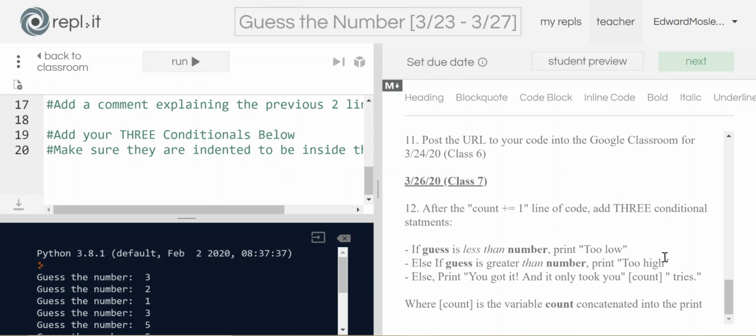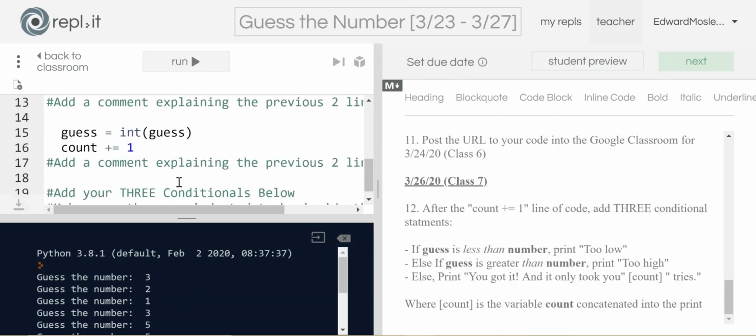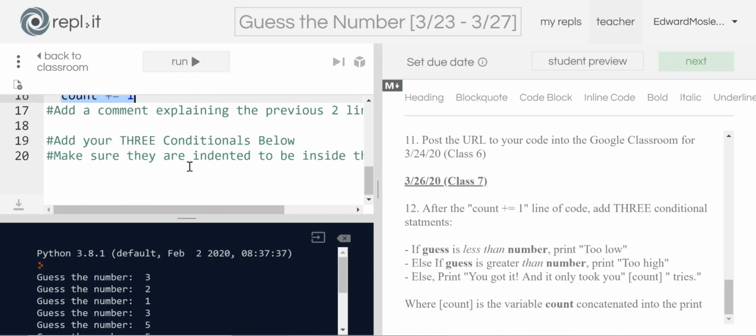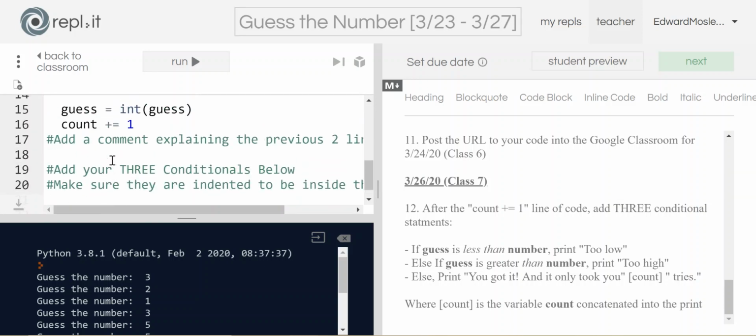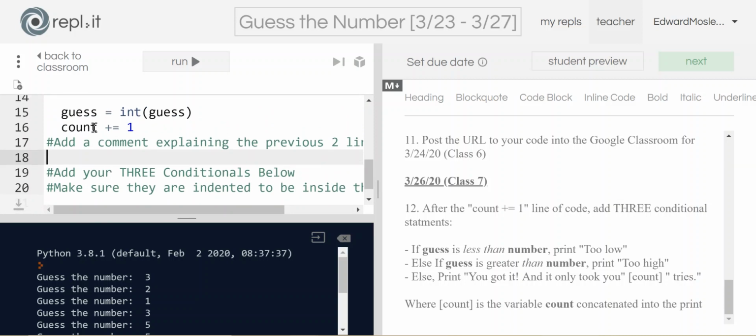The first one, if guess is less than number, print too low. So I've marked where you should be adding that. It says under where it says count plus equal 1. So anywhere down here is fine, as long as it comes after this line of code on line 16. You want to add these 3.